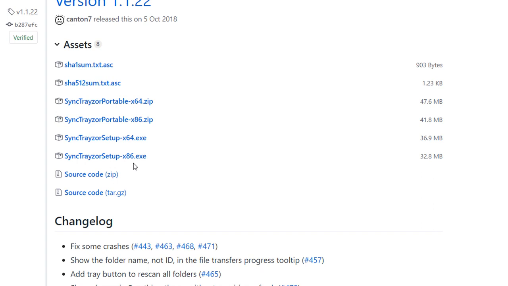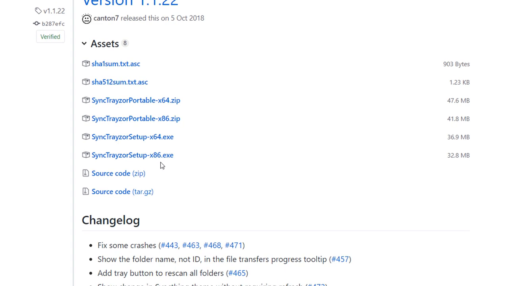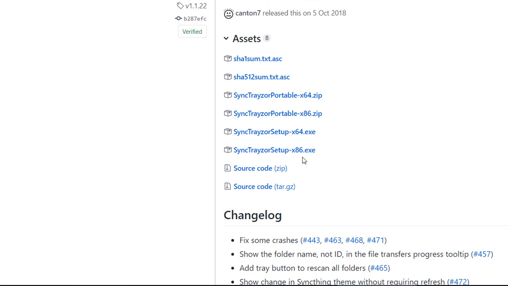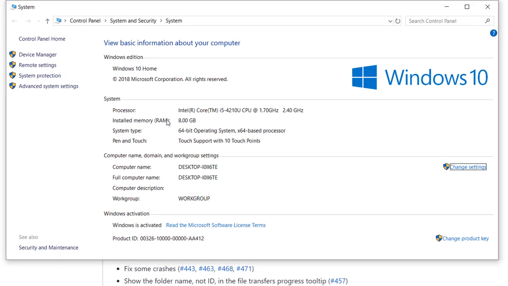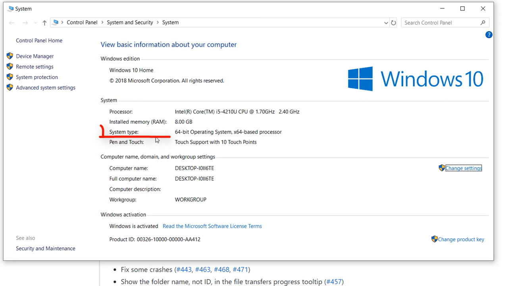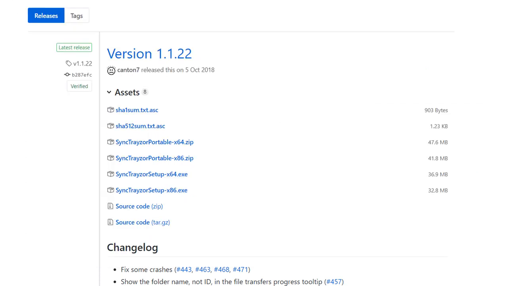Now, if you don't know which one you have, you can press Windows Pause to bring up the system window, or if you don't have a pause button, type Windows R to bring up the Run window, and type in control /name Microsoft.System. This will bring up the system window, and you can see here under system type that this is a 64-bit operating system. So I'll select SyncTrayzor Setup x64.